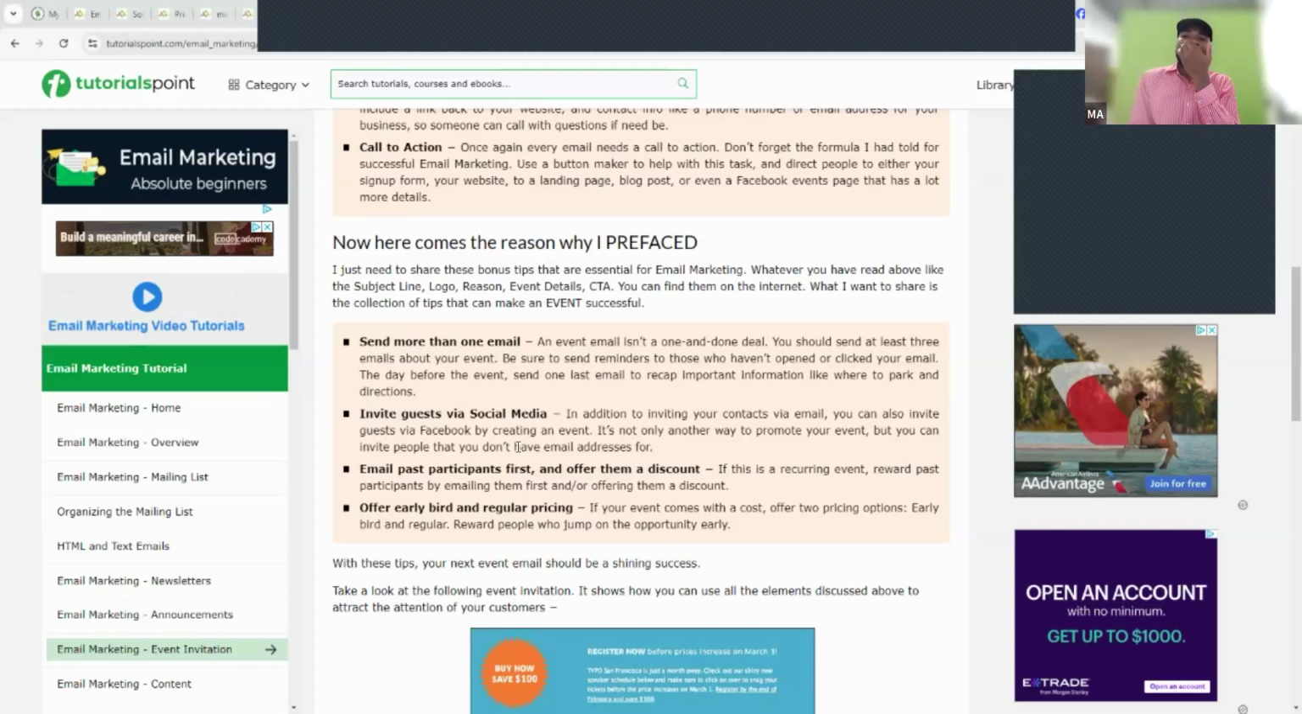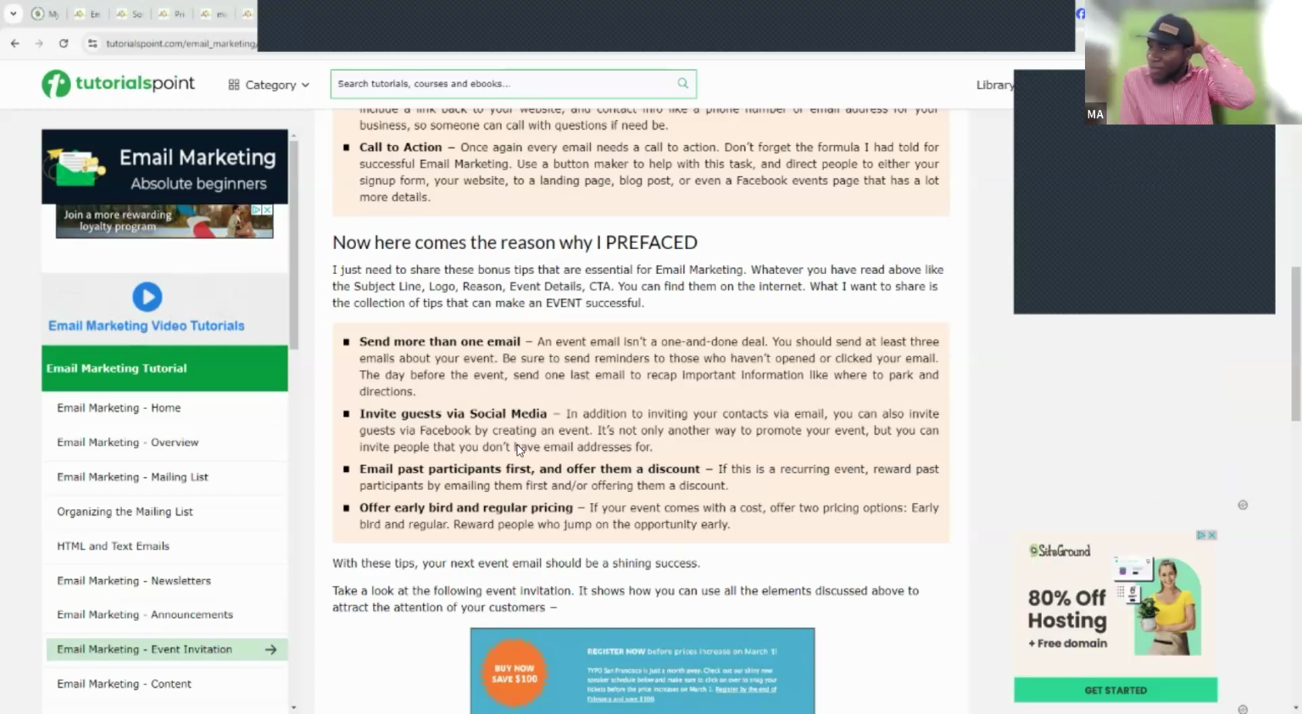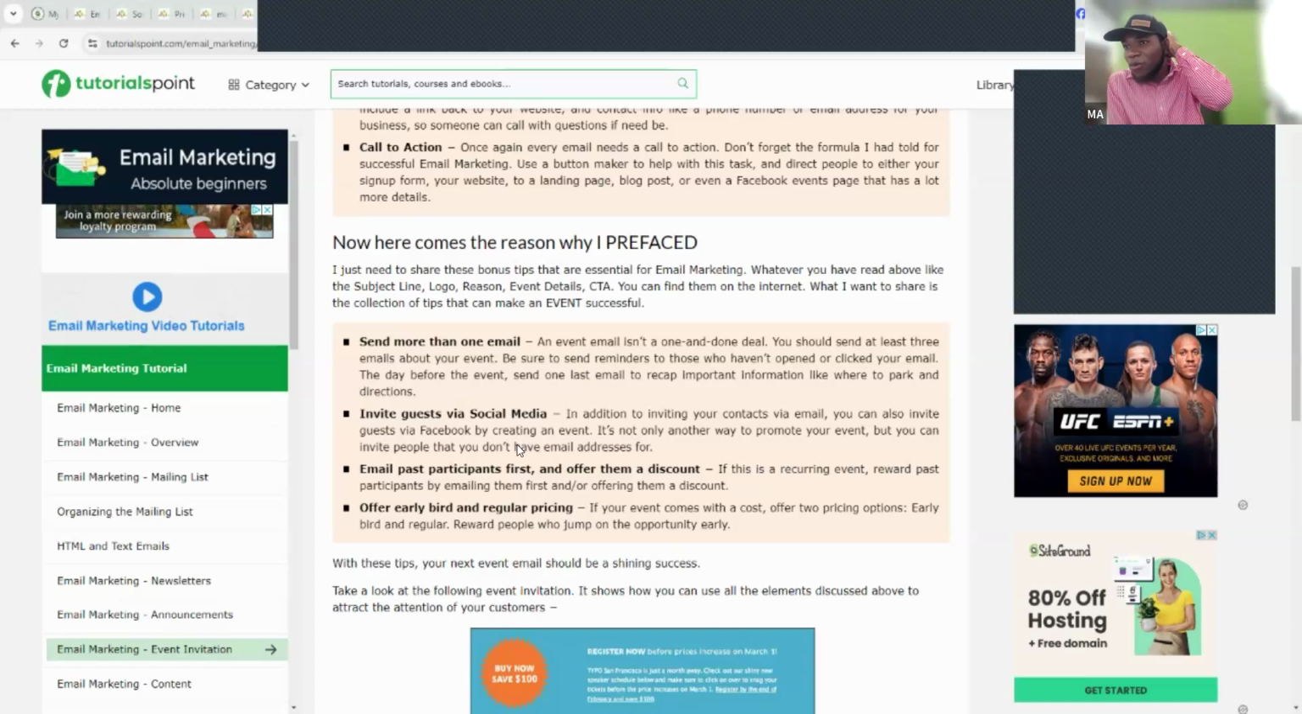Okay. Now, invite guests via social media. In addition to inviting your contacts via email, you can also invite guests via your Facebook page by creating an event. It's not only another way to promote your event, but you can invite people that you don't have email addresses for. Email past participants first and offer them a discount.